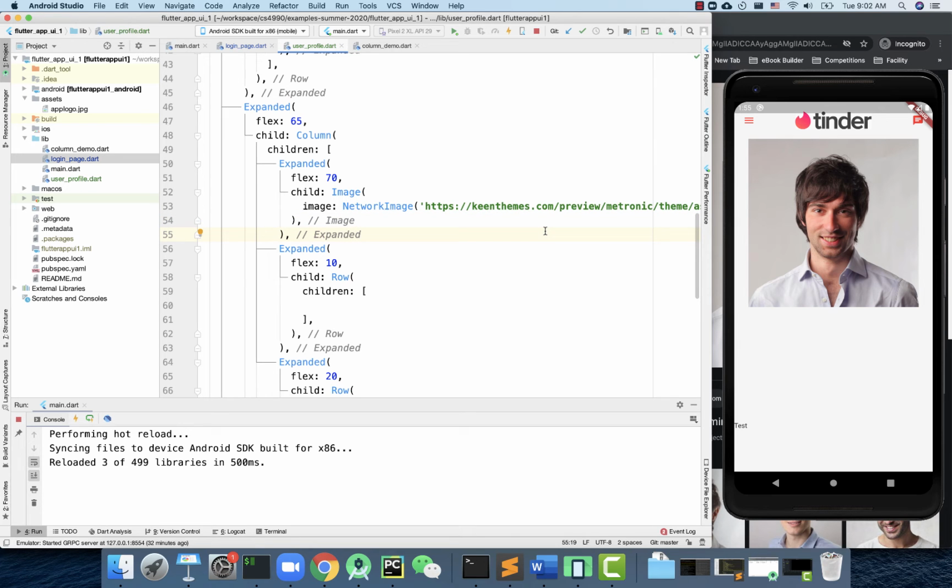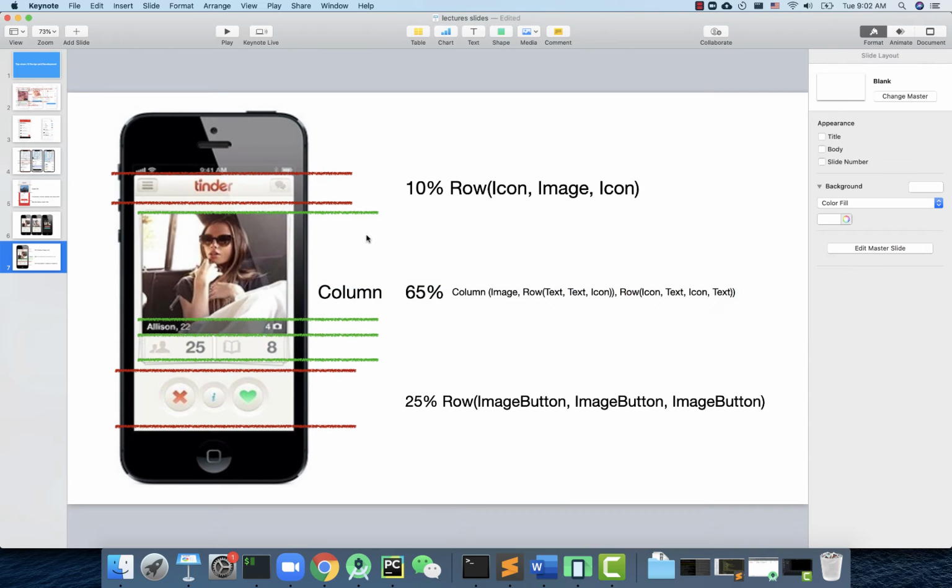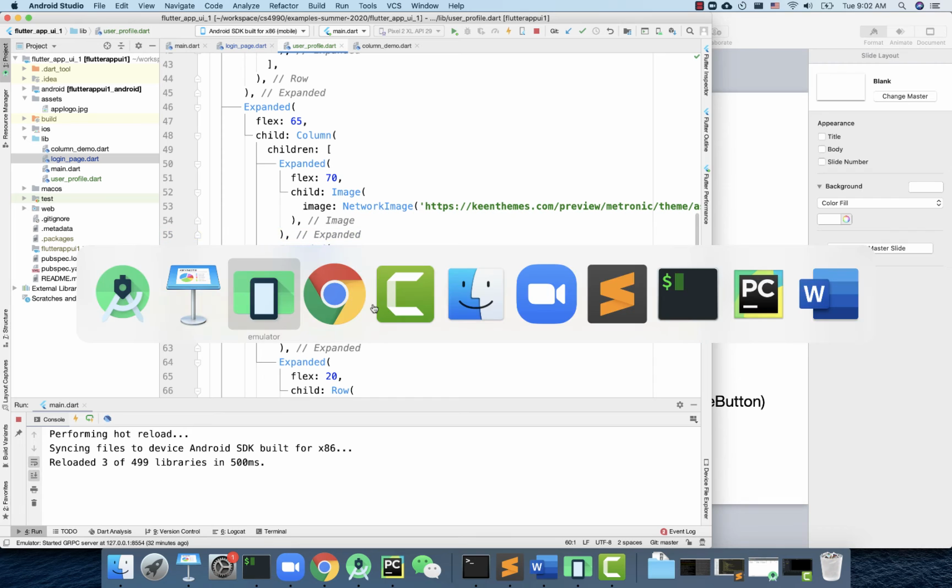That's for the image. The next one will be a bunch of tags, a little text and a little icon. This is the easy part. So we'll just do a text.